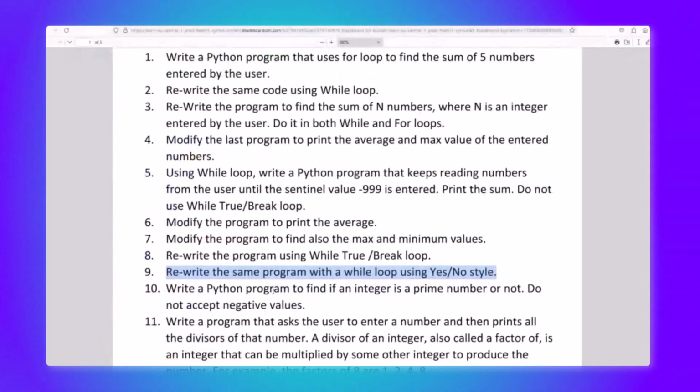One more question. Write a Python program to find if an integer is a prime number or not. Do not accept what?